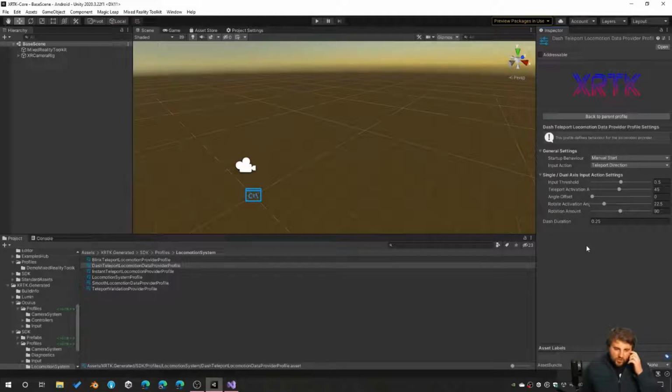So why would you use a dual axis? Dual axis is useful because you get a cool feature that you can select your orientation at the target position. This is only possible if you are using dual axis input actions, because it will then read the dual axis input of the thumbstick to specify the orientation. If you use single, then some of these settings will take effect as well, like input threshold.